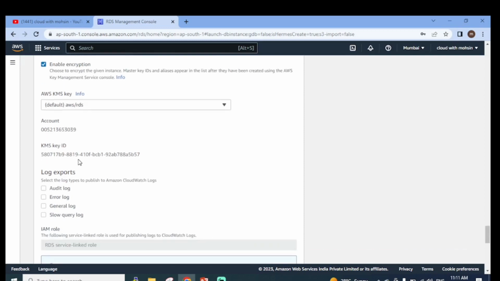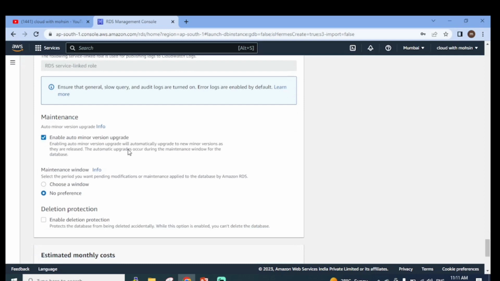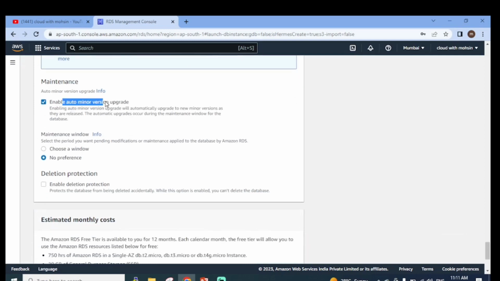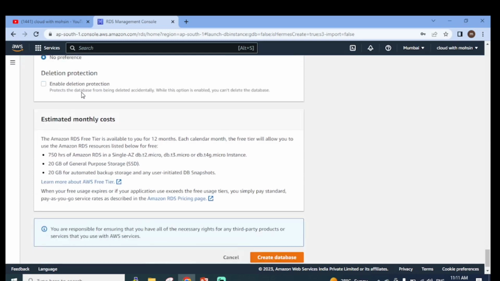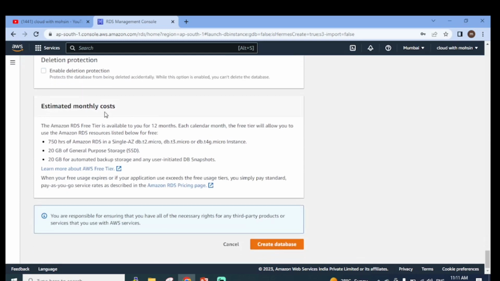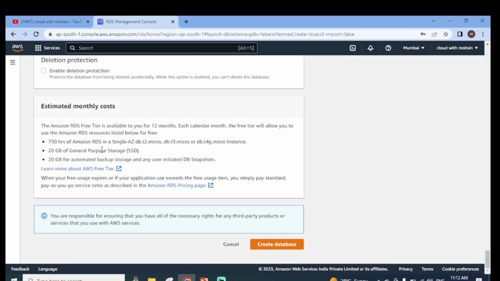Encryption, enable encryption. By default it will use AWS KMS, key management service. Maintenance, as you can see, enable auto minor version update. So AWS will handle the upgrade of the database as well as the OS. Maintenance window we can specify, and at the end we can see the estimated monthly cost. Since this is Amazon RDS free tier, there is no cost. Otherwise, if we had selected the production or test template, then we would have seen some cost here. Okay, so that is the thing. And once all these things are done, I will just click on create database.